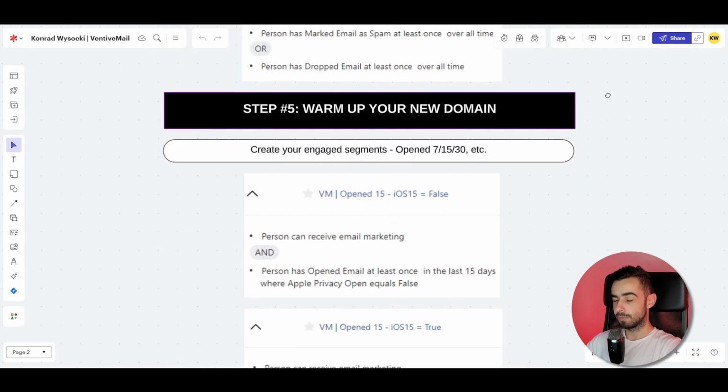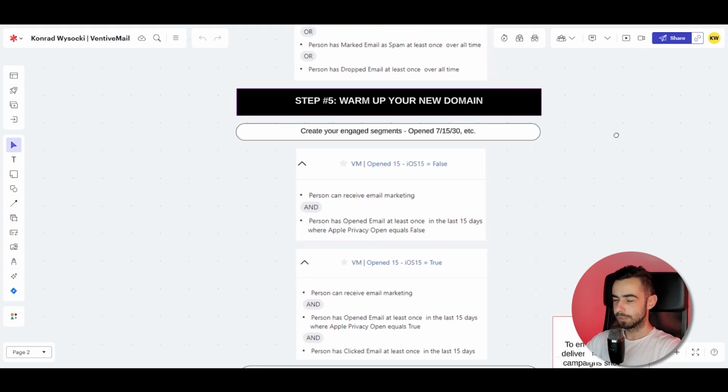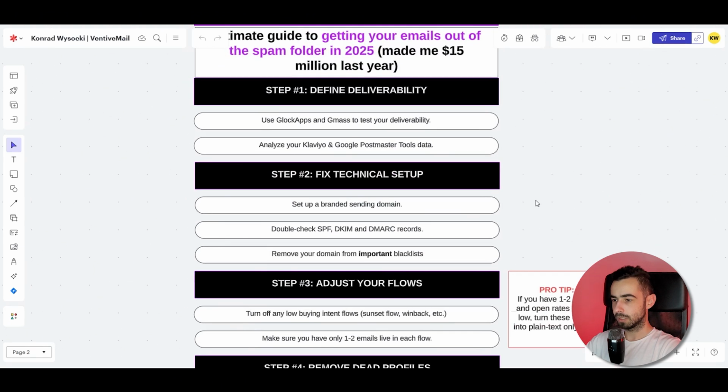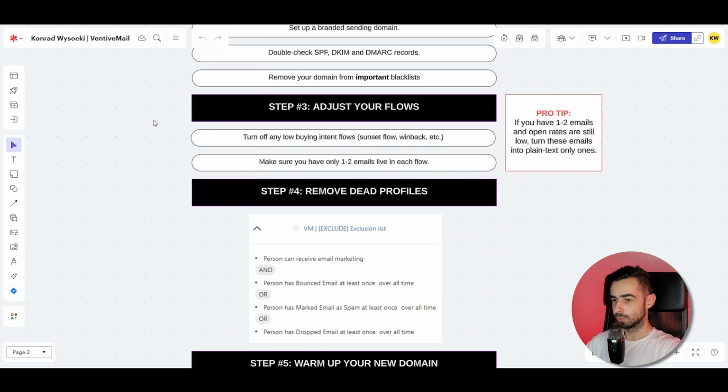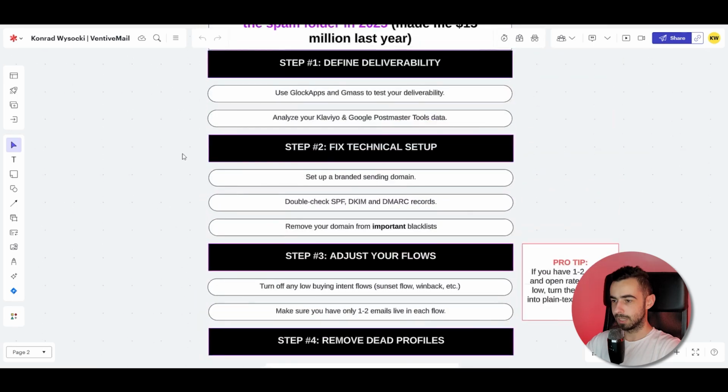Now, step number 5, which is gonna be the last one, is warming up your new domain. This is really what everything deliverability related comes down to, which is having technicals in place, right? Step number 2, making sure your flows don't increase your unsubscribe rate or spam rates. Hence, we wanna have only high intent flows with a small amount of emails. And then you need to warm up your new domain after you have set it up.